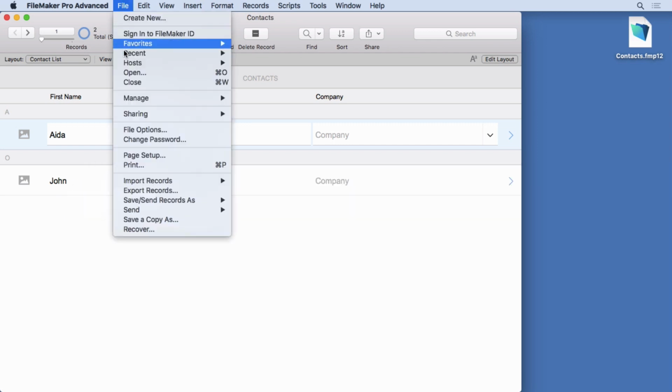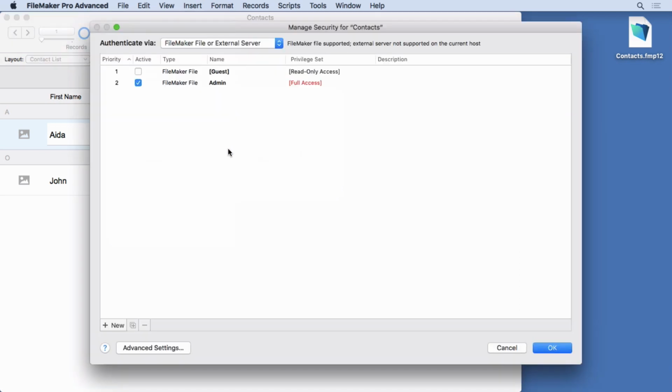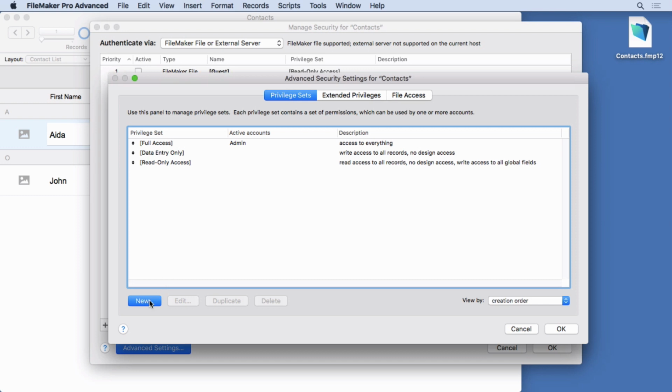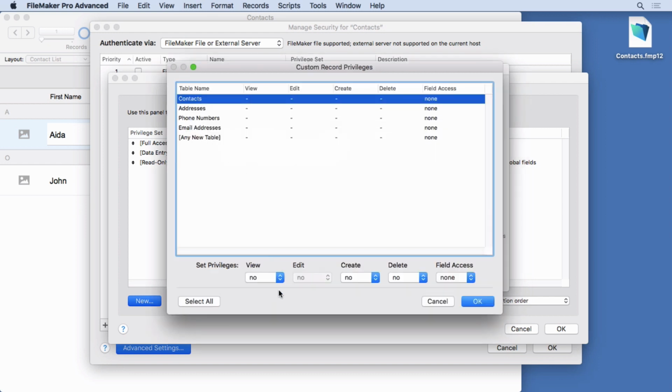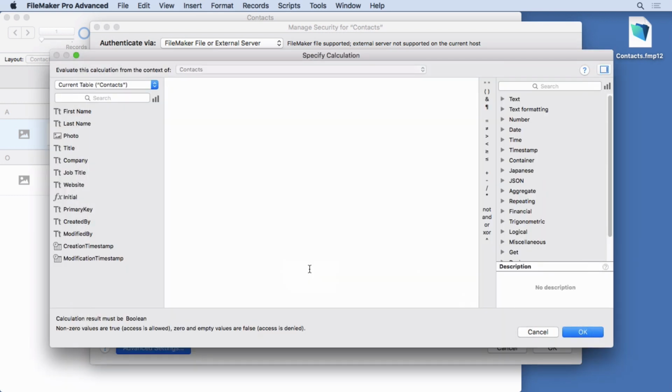And then last but not least, I want to go into security, because there are some options in here. We're going to go into our advanced settings, create a new privilege set, go into custom privileges on the records, come into any one of these, and you'll see that we have the ability to do limited on view, delete, and if I put yes, you can do limited on edit as well. They're all the same calculation dialog. Basically, it puts a calculation on that record, whether you can edit it, view it, or delete it.